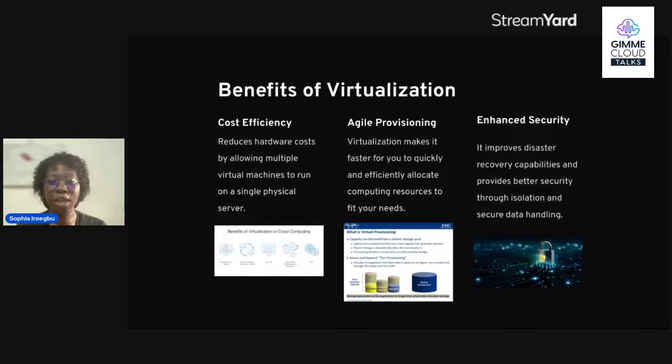So I made mention of three benefits of virtualization. Number one is cost efficiency. Compared to when you have to purchase another PC and set it up just for you to run that project and give that PC to your friend, virtualization creates a cost-efficient solution for you to run multiple virtual machines, that is, multiple virtual options of your PC on a single server.